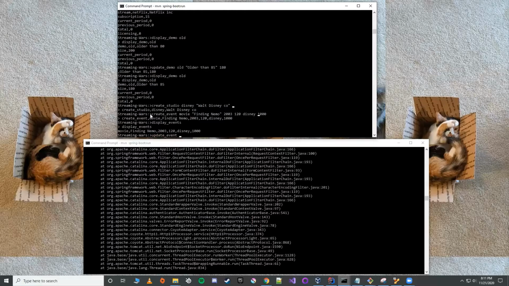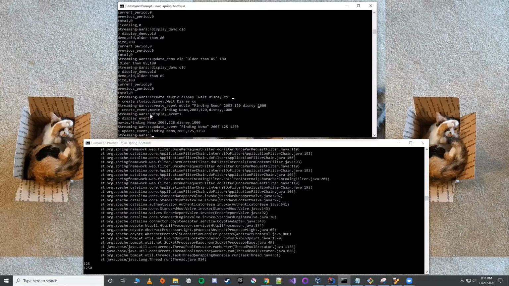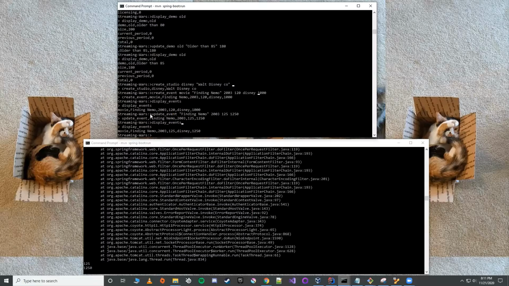Update event. And then to update the event, we need to put in the name. So Finding Nemo, the year, 2003. And then I'm going to say this is the director's cut, and we'll add 5 more minutes of unreleased Finding Nemo footage, as well as increasing the licensing fee to $1,250. Okay, so it looks like the update event went through and displayed again, and great. We have those 5 extra minutes and the licensing fee went up.